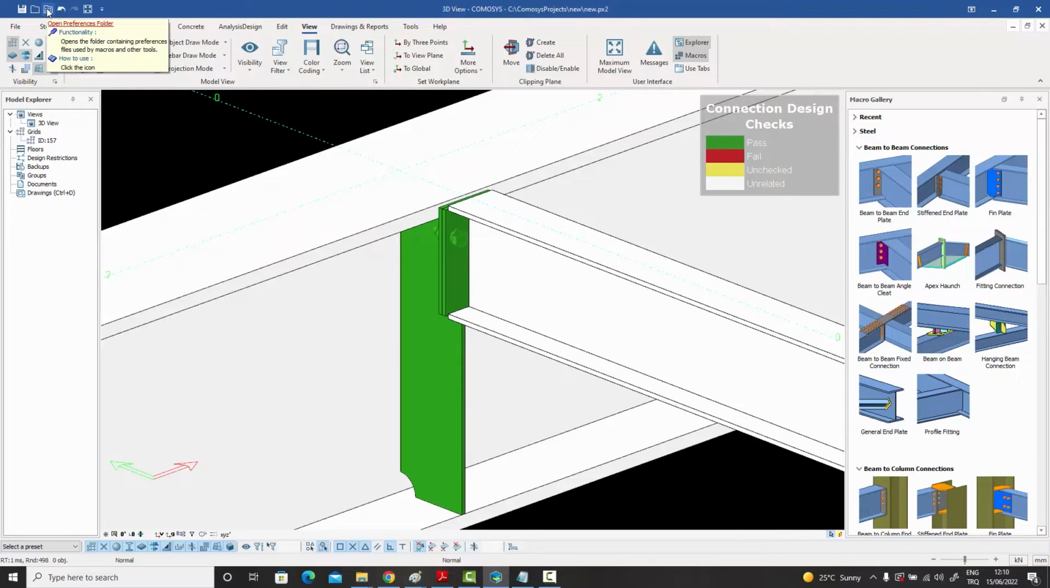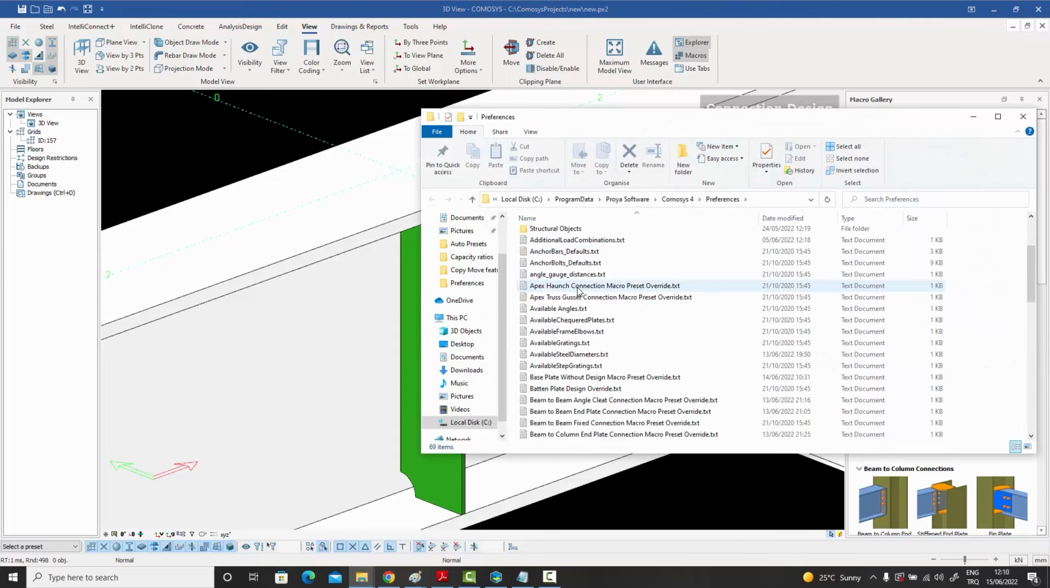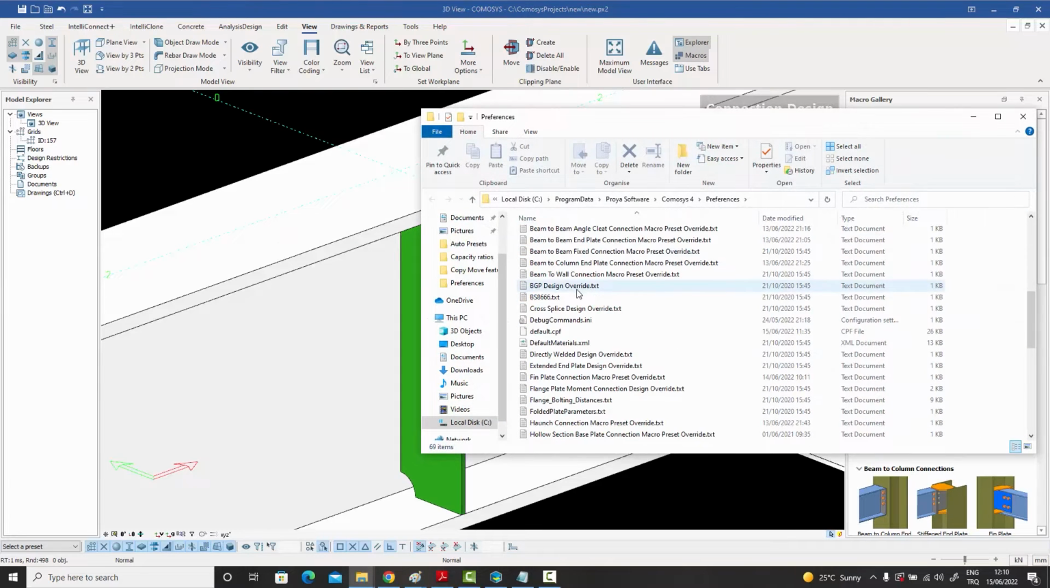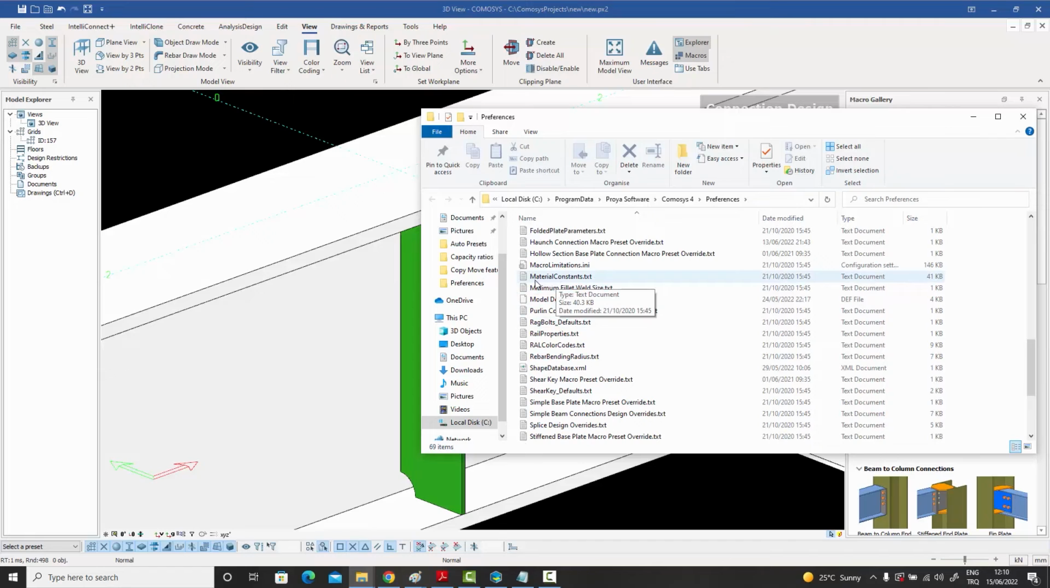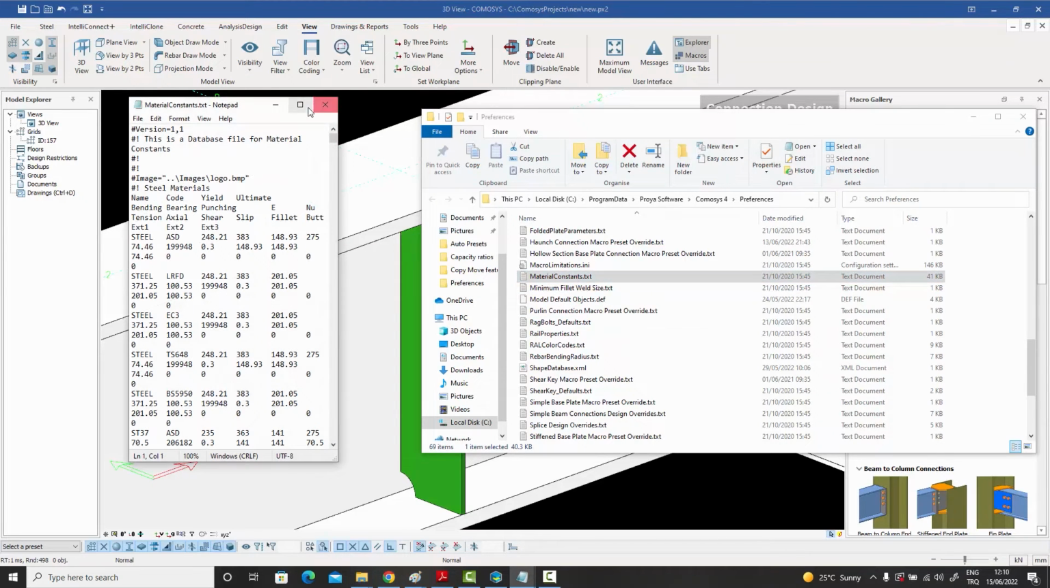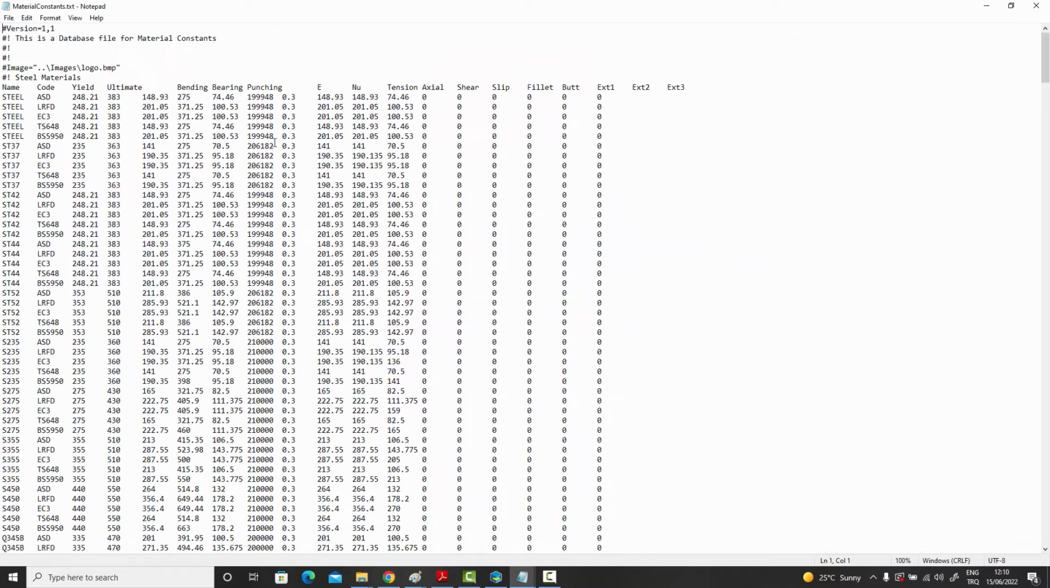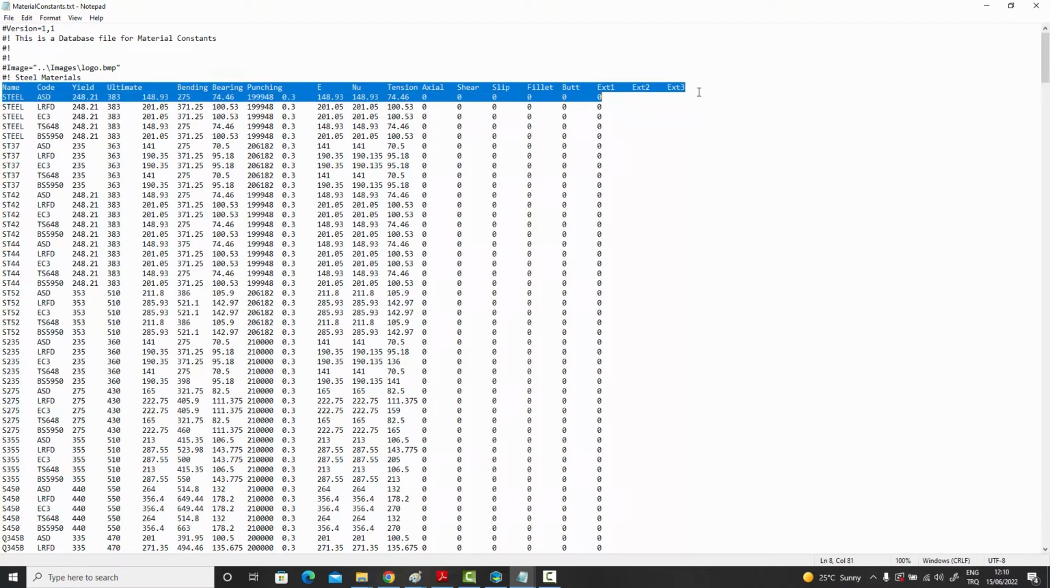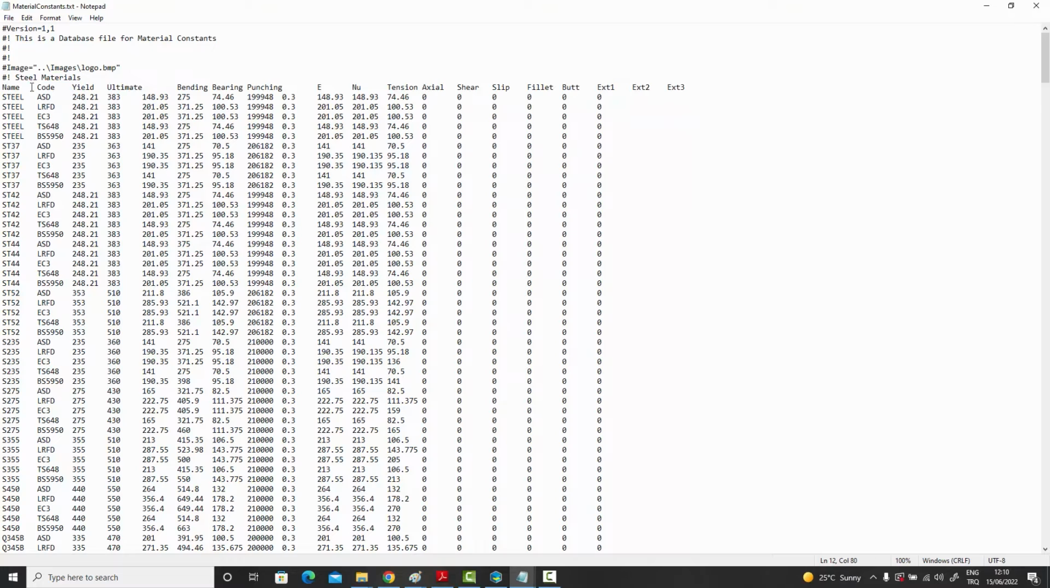Let's go to our preferences directory and scroll down to M. And we have this file called material constants. And if I were to double click on this and maximize it, you will see that it has a certain format. And the format is actually very simple. So all these are the headers. These are the columns.